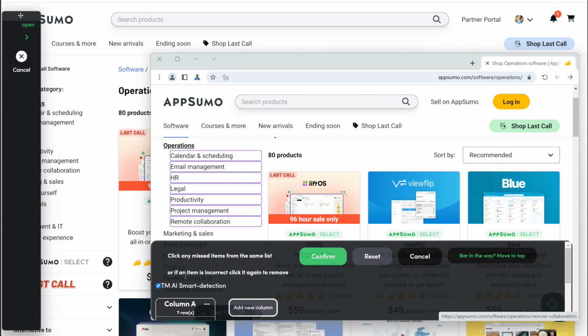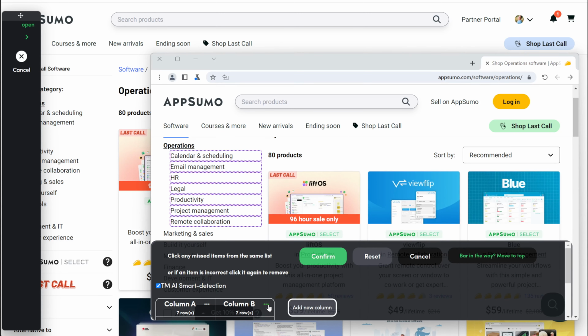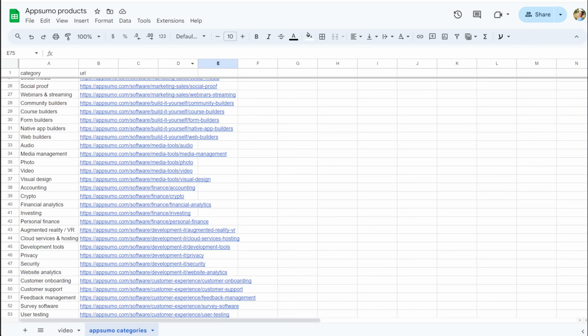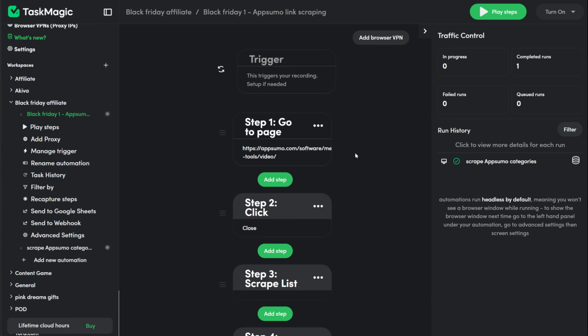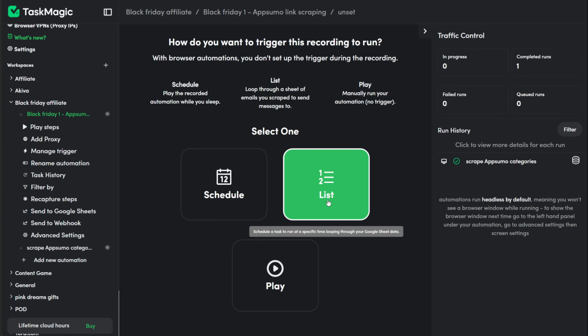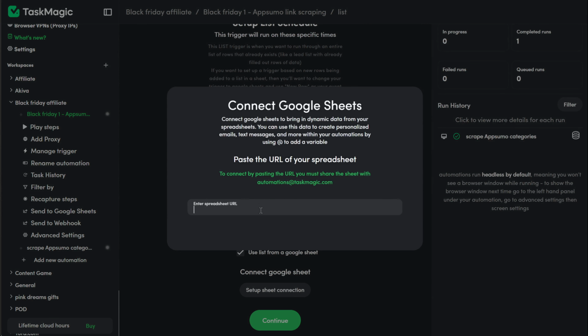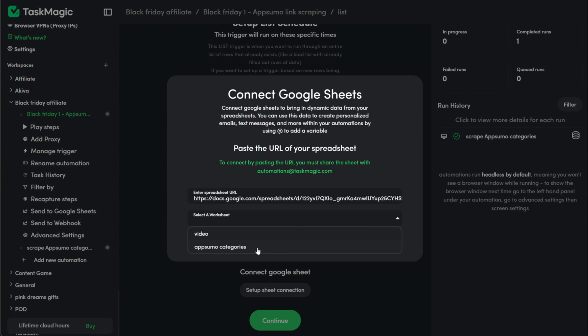Use the same Google Sheets file for both automations, but with different sheets so you can track progress and save everything in one place. Once you've done that and you have the whole list of categories, you can run the automation of scraping the products in a loop to scrape all the products from AppSumo. To set up the loop, click on the trigger, select list, then choose to use Google Sheets and add the same file you used to scrape the categories. Make sure to pick the sheet with the category list.